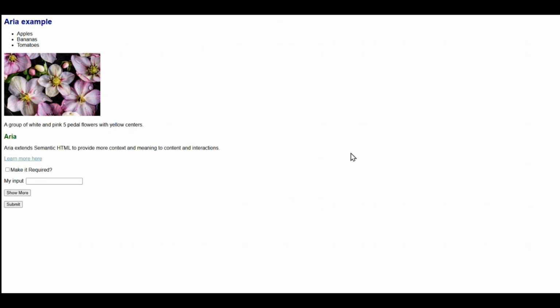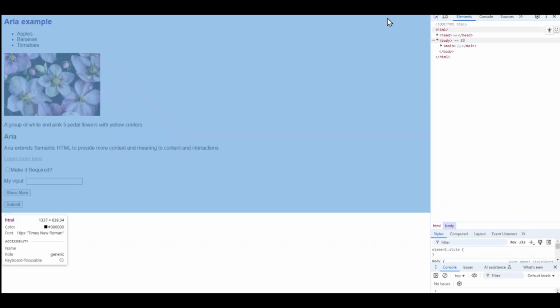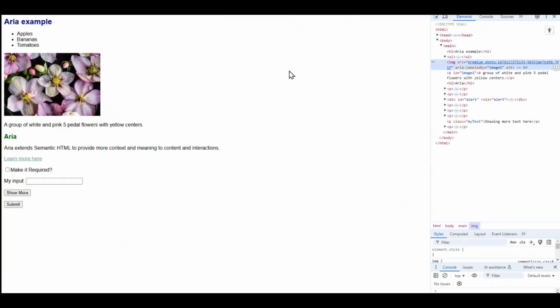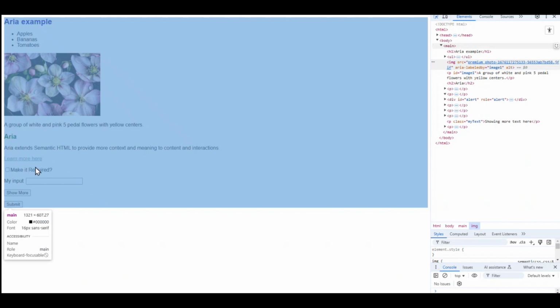So this page is almost the same as the Semantic HTML page, though I did include a little bit more in this page to provide more context to the screen reader users. So you can see here in the dev tools that I have an image, and the alt text attribute is actually blank because I'm using ARIA labeled by to reference this text, which is down below the image. It's kind of nice to show the text if you can.